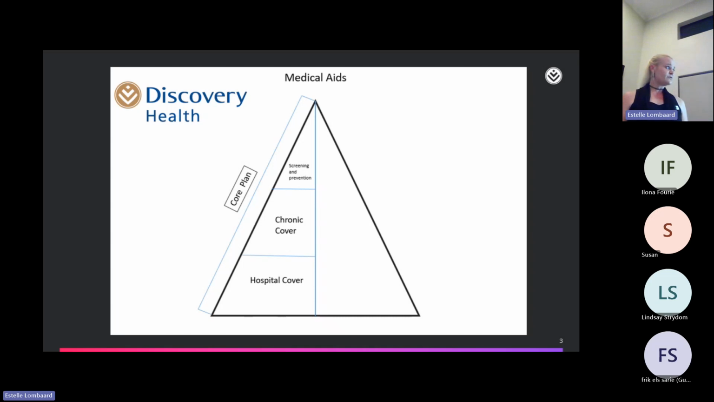With our risk benefit, we also have chronic medications. And encompassed with that is our maternity plans and our oncology. That covers you from the risk benefit, so you don't need the day-to-day. It's also available on all the plans that we're discussing here tonight. Okay, so any questions on the core plan?